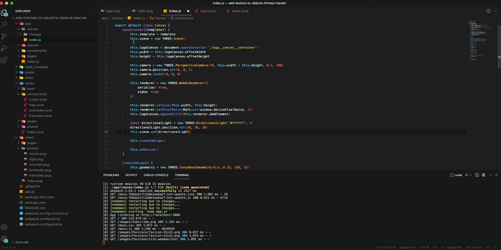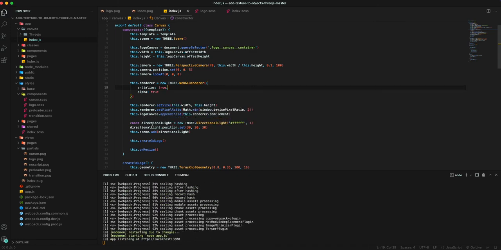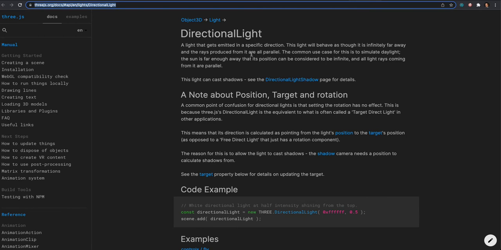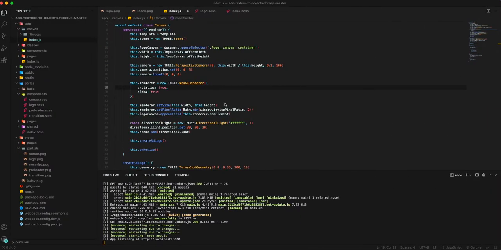You can have a separate function for everything here, but that's up to you. So this is how I'm doing it. If I save this now, the directional light is basically like sunlight, or as they say in the description, the rays produced from it are all parallel, and it's to simulate daylight. That's what we're doing here. I've given it a brightish white color, and then you can position it in your scene, and don't forget, of course, to add it to your scene.